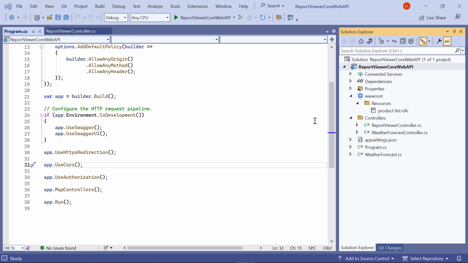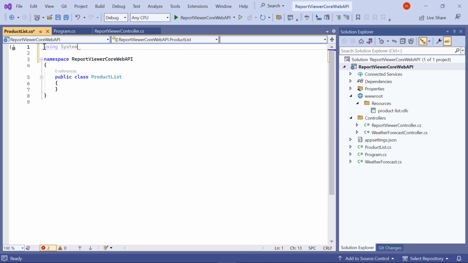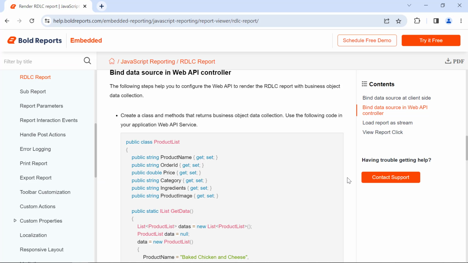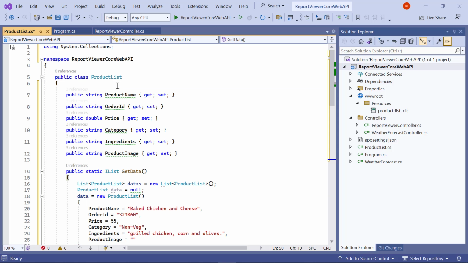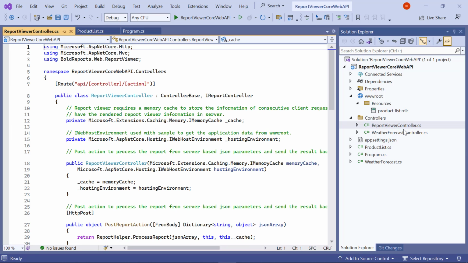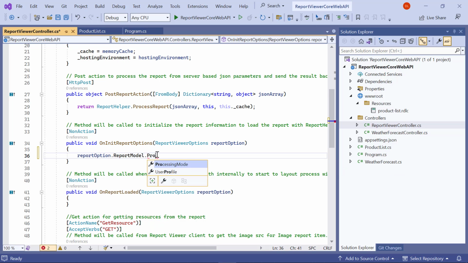Next, I open the reporting service application. First, I create a class file named ProductList.cs in the application root folder. I copy the code from the documentation and paste it inside the ProductList class. Then I open the ReportViewerController.cs file from the Controllers folder. In the OnInitReportOptions method, first I set the value for processing mode to local.